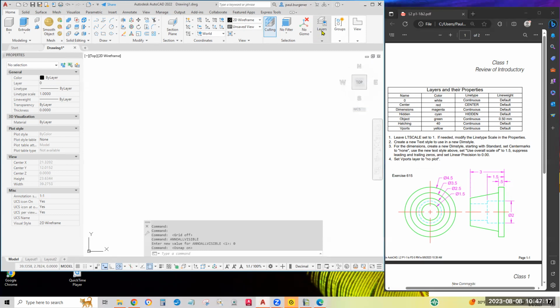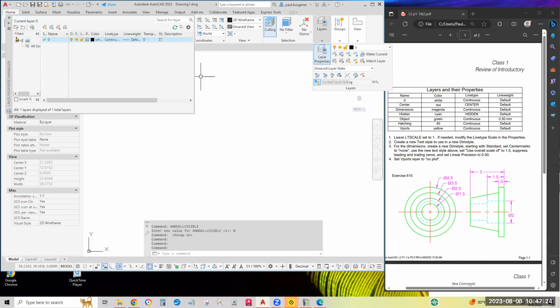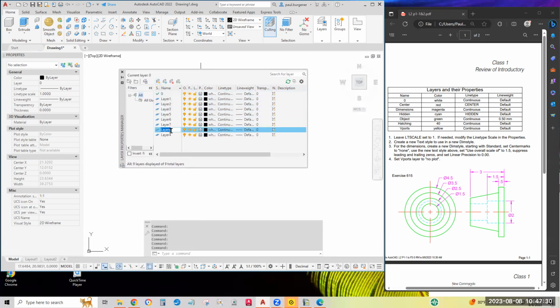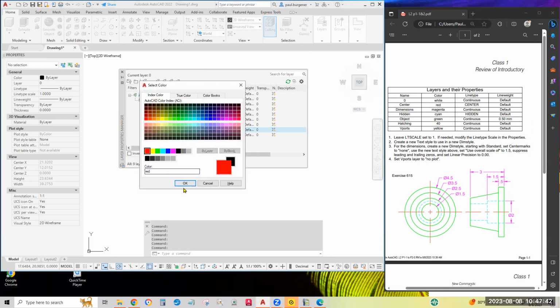Let's start. Layer property manager. LA is the command to type in. And we'll build a bunch of layers and rename them starting from the top to bottom. This one will be center. The contract says make it color red. Click in the column for the red.